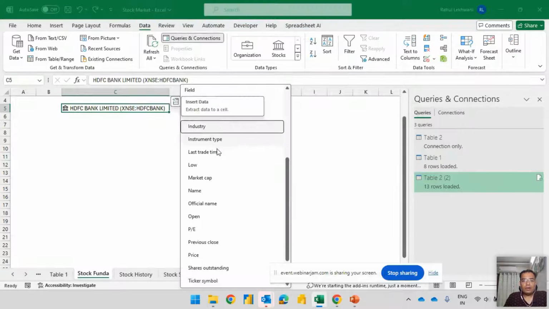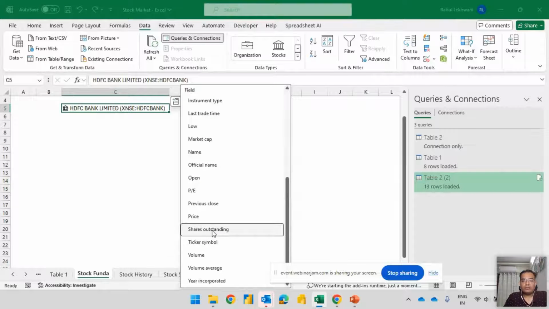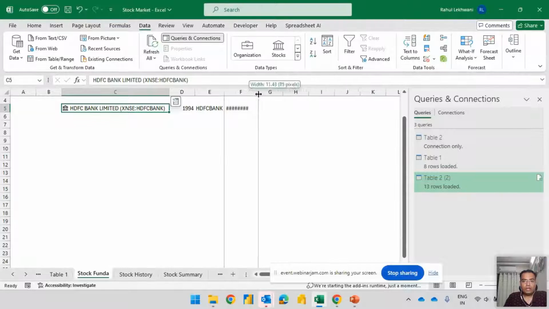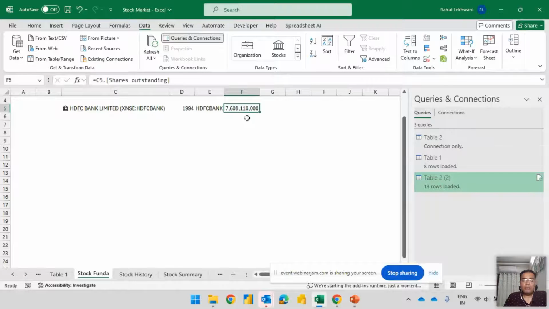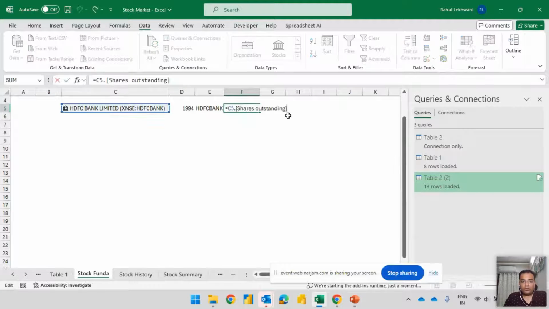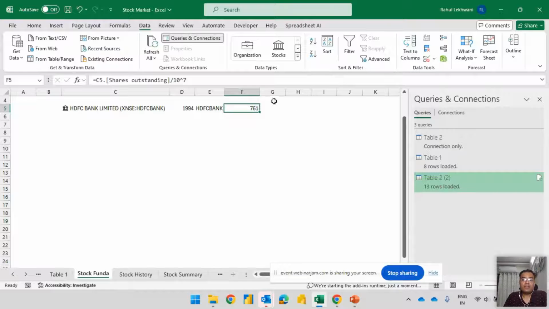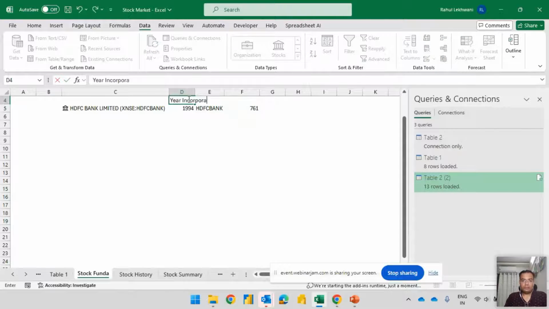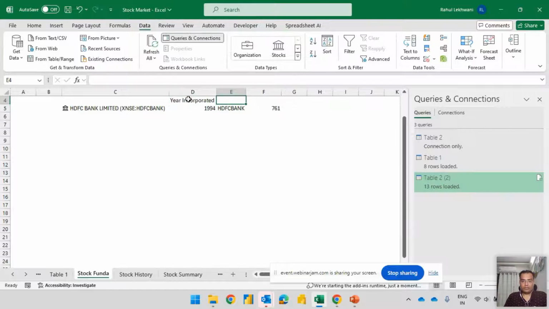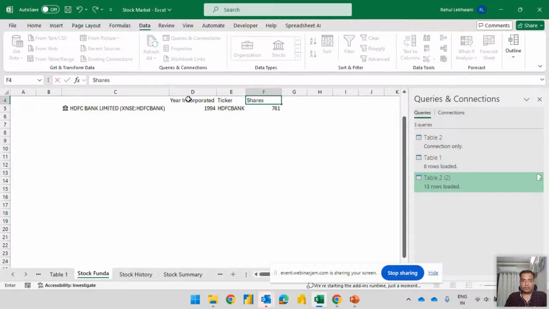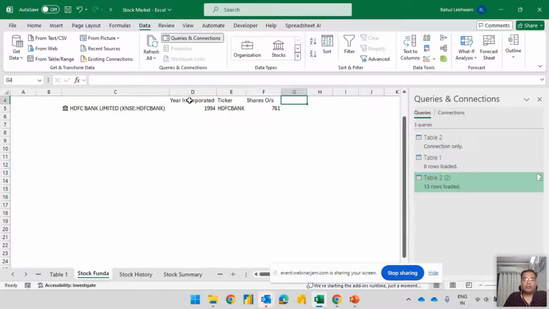Again, I'll click on it. I want to see shares outstanding. How many shares are there in the market of this stock? So here I am getting a very big number. Okay. If I want to convert it into crores, I'll just divide it by 7 zeros. So 761 crore. Okay. So this is year incorporated. This is ticker. This is your shares outstanding, right?